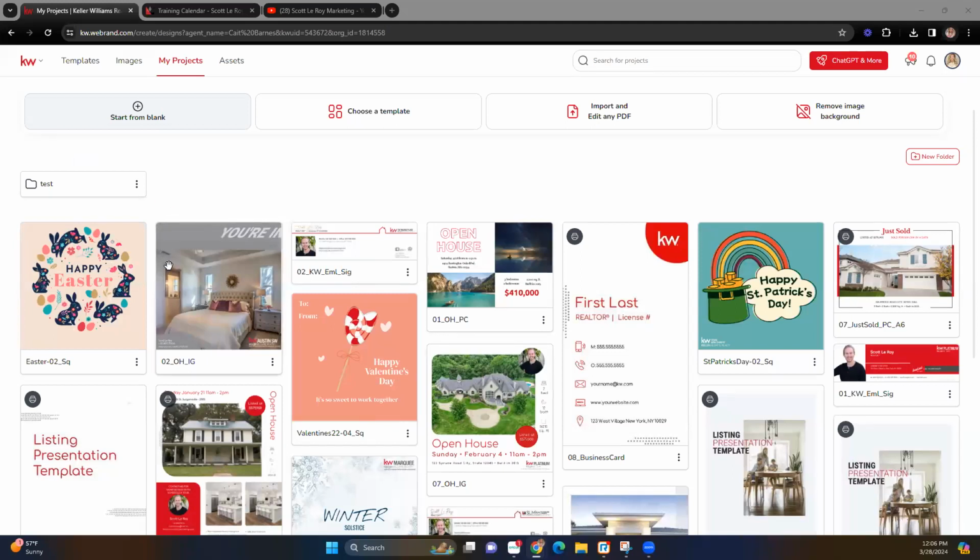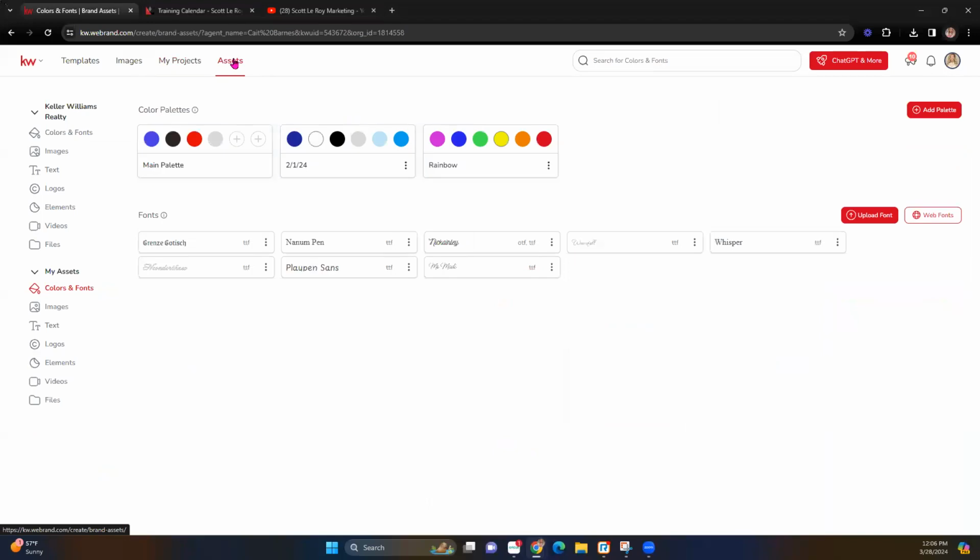Once we're here, you're also going to see that I'm seeing my projects again. These are, again, my designs, things that I've created within my Command. You'll see that there's templates, images, projects, assets. This is where we're going to take a look at first. These are things that you can easily access when you are creating a design in Command. It makes it a little bit more streamlined, a little bit faster for you. So we do recommend making sure you update these. We'll just take a look at each of them.